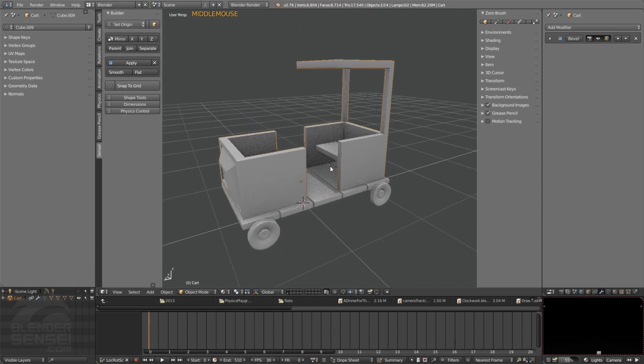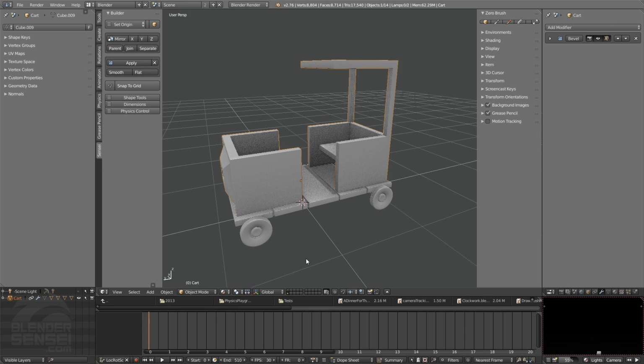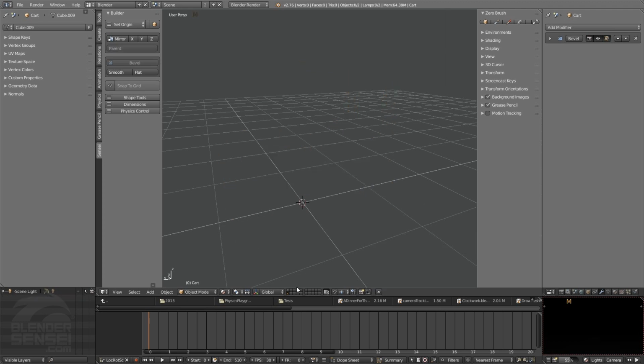We're about ready to bring this into our main scene. So let's press A to select all this stuff. So let's press M, select that. That gets us moved.